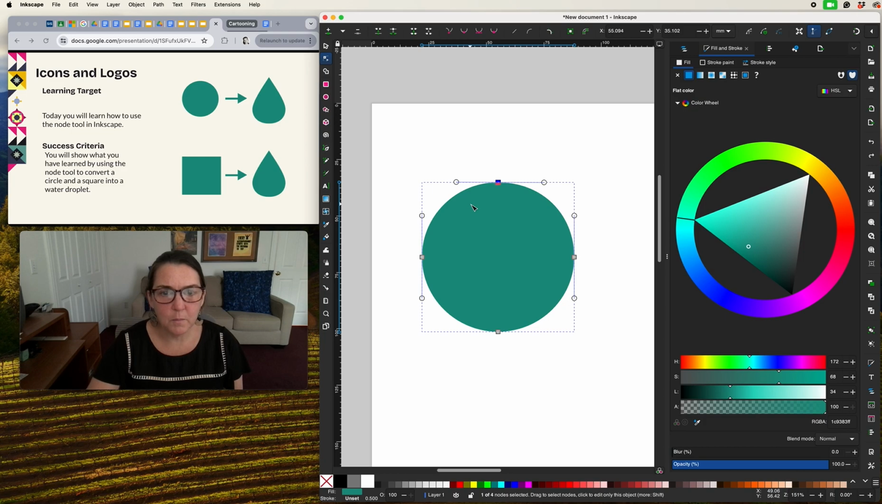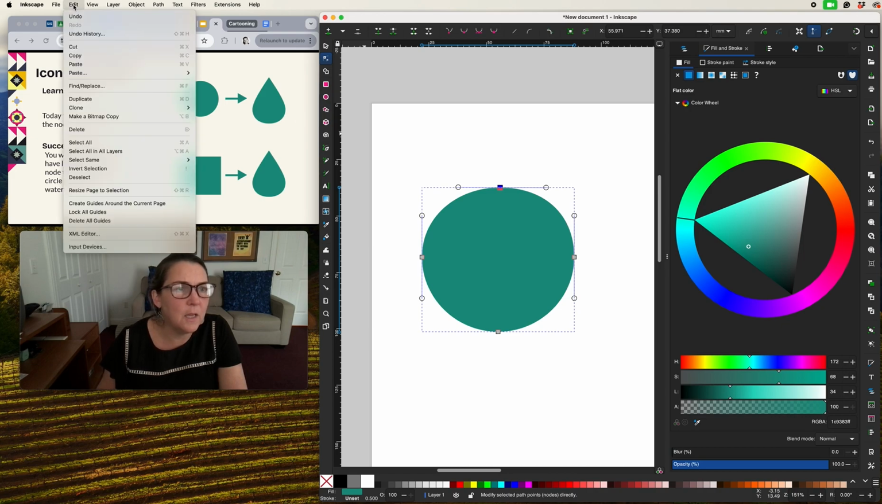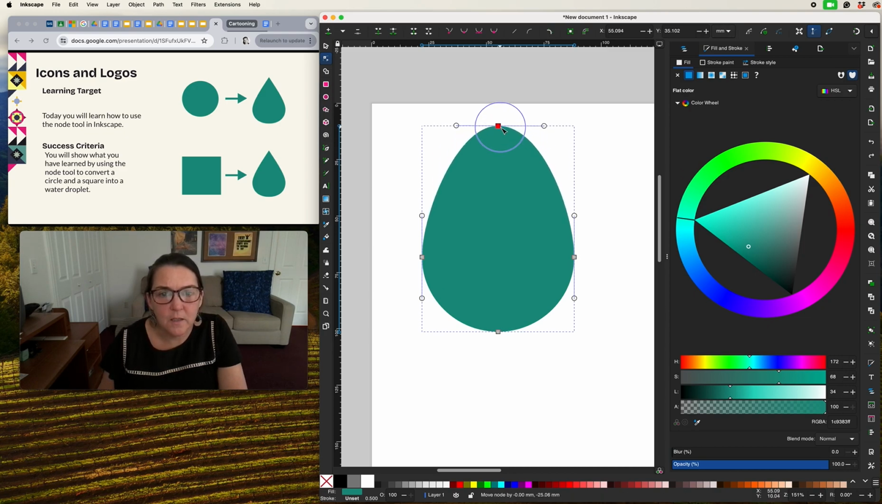I'm going to zoom out a little bit. And first, with this node selected, I just want to drag that circle up to start to change into this water droplet shape. So I'm going to hold down Control and drag so that I'm going to go up in a straight line. If I don't have Control selected, then this circle wobbles all over the place, but I want to make sure that I'm going directly up. Okay, so Control, drag to start to drag this into a water droplet shape.